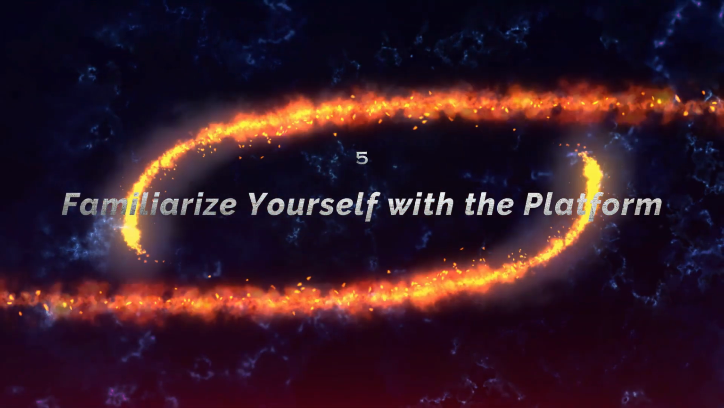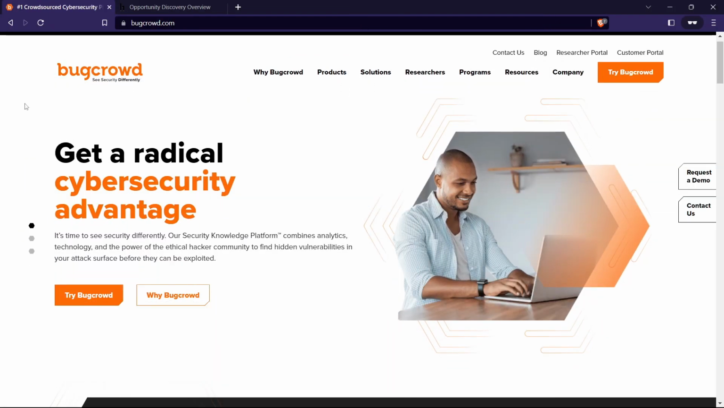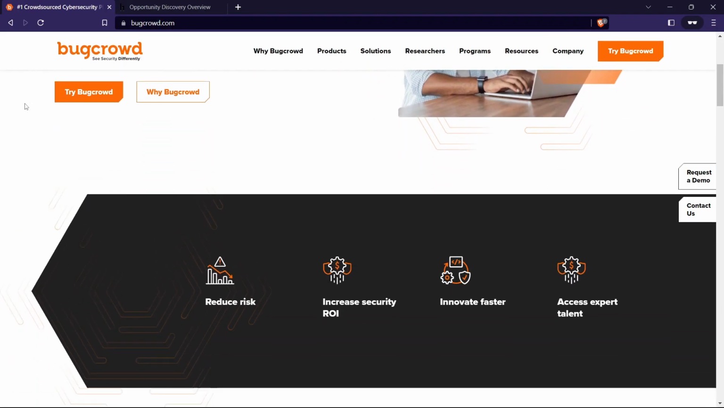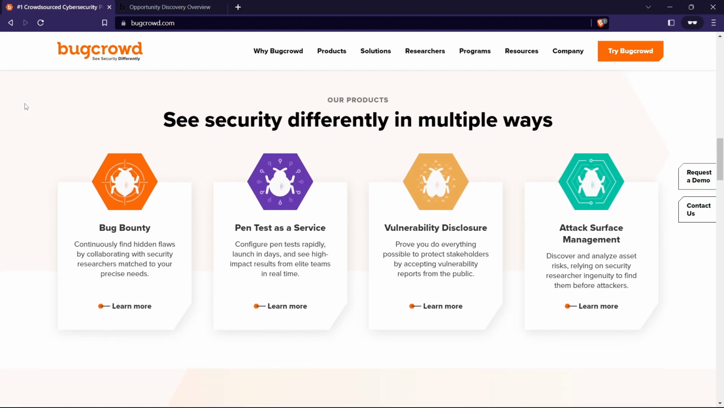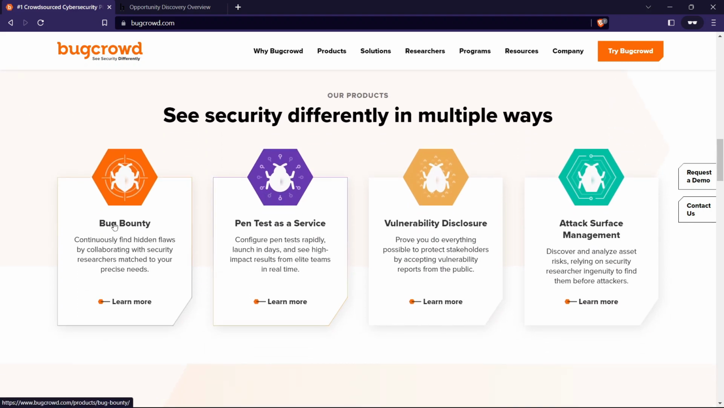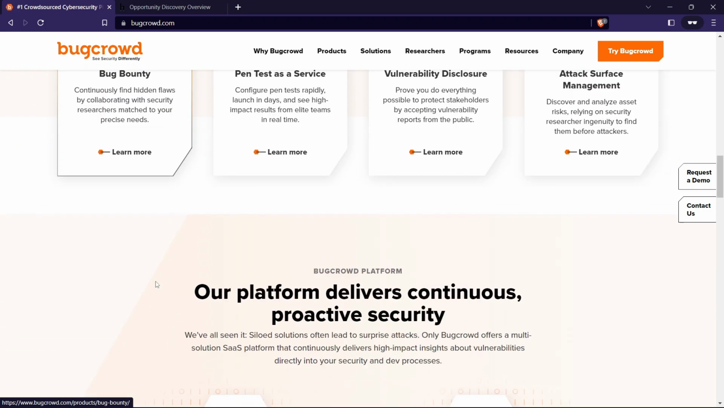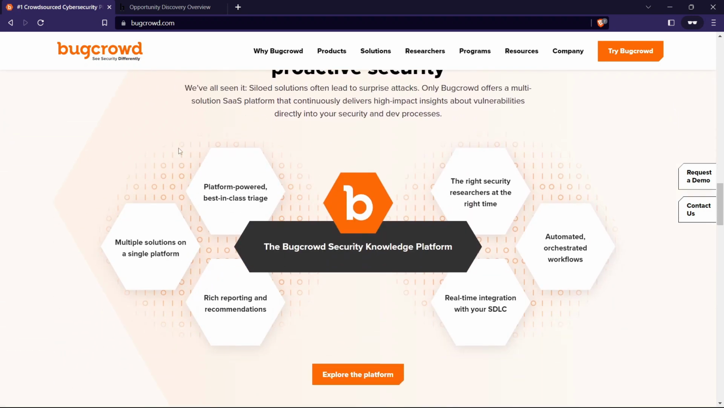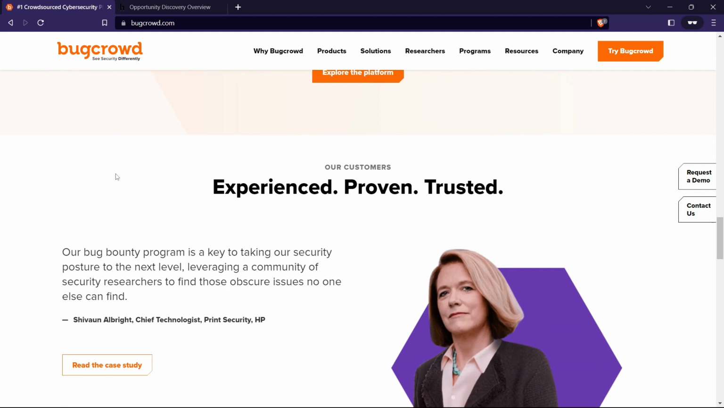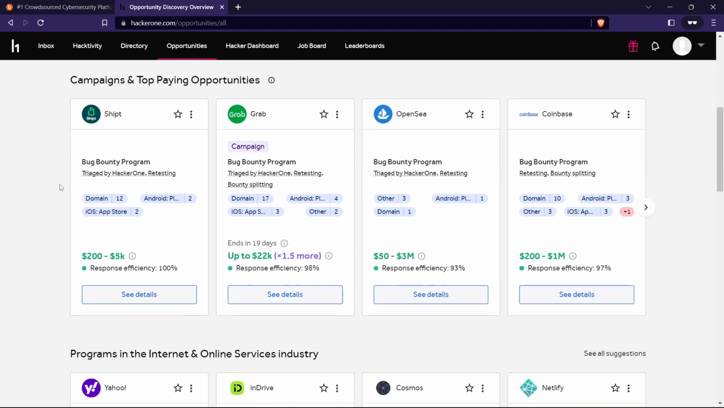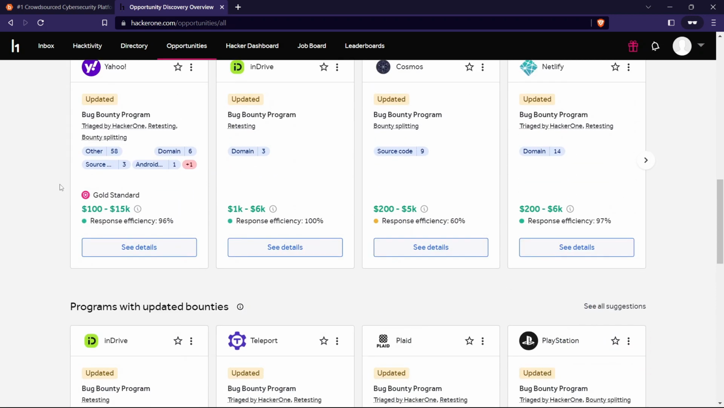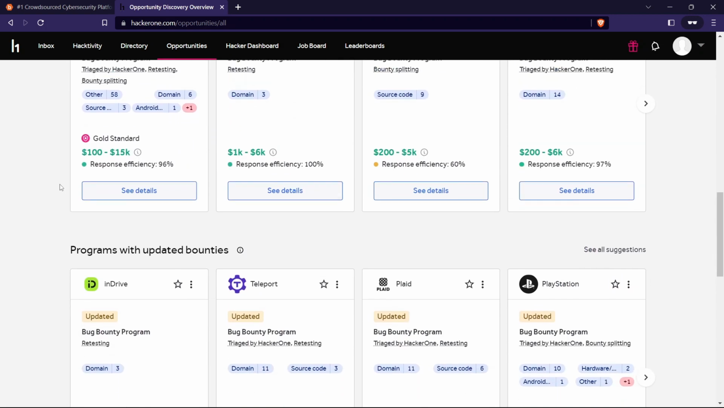The fifth is, familiarize yourself with the platform. Before you begin a bug bounty hunt, it's important to familiarize yourself with the platform. If you are hunting on a platform like HackerOne or BugCrowd, spend some time going through the documentation and tutorials to make sure you understand how the platform works. It's important to research each program and understand their scope, rules, and reward system. This can help you save time in the long run and help you submit qualified bugs that are eligible for reward.